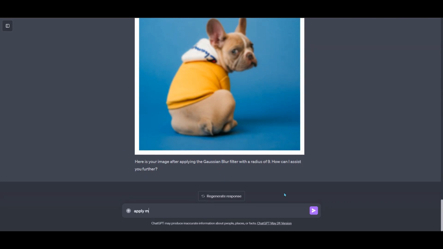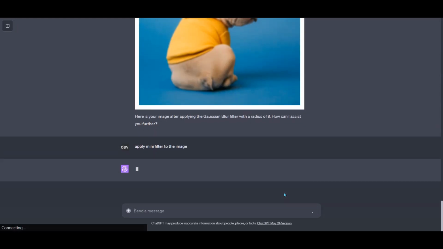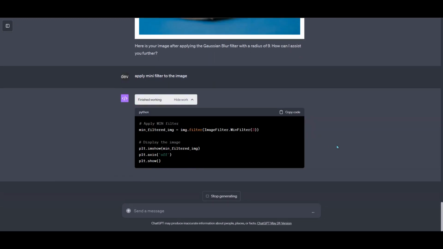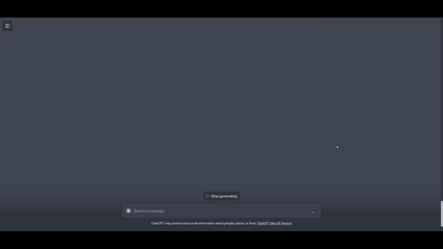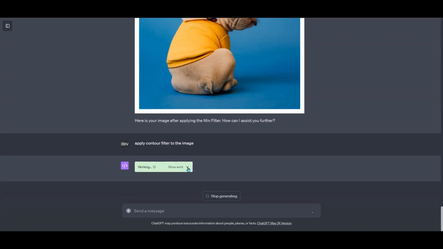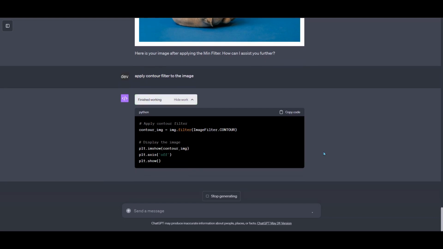Now, let's apply the min filter to the image. We can use the prompt: apply min filter. The min filter retains the smallest pixel value in the neighborhood, resulting in a sharpening effect. Let's continue by applying the contour filter to the image. We can use the prompt: apply contour filter. The contour filter accentuates the edges, creating a stylized, outlined appearance.